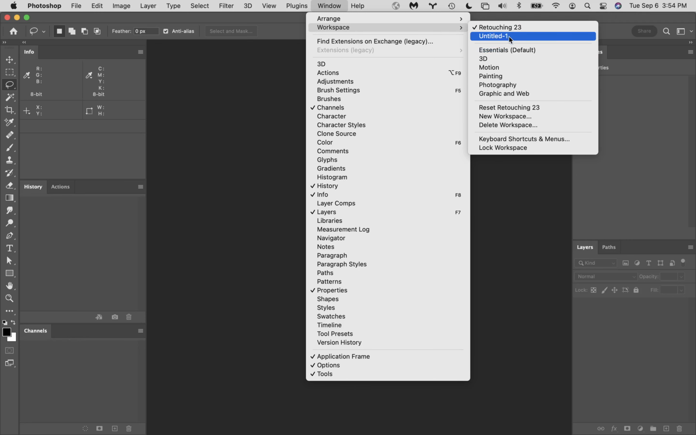I've got a couple of workspaces that are up at the top, one called Retouching 23 and another untitled. Those are my custom ones. You won't have those. But you should have these. These are ones that are canned from Adobe.